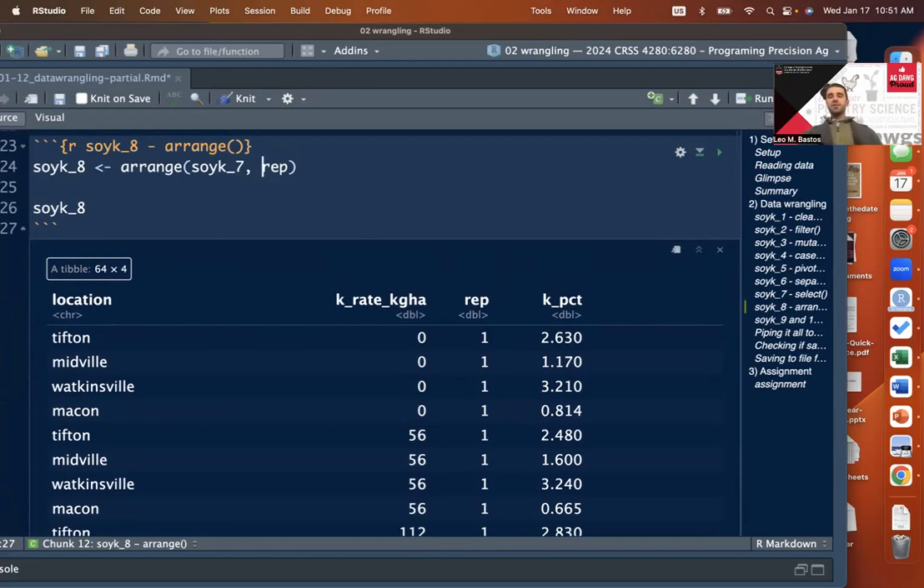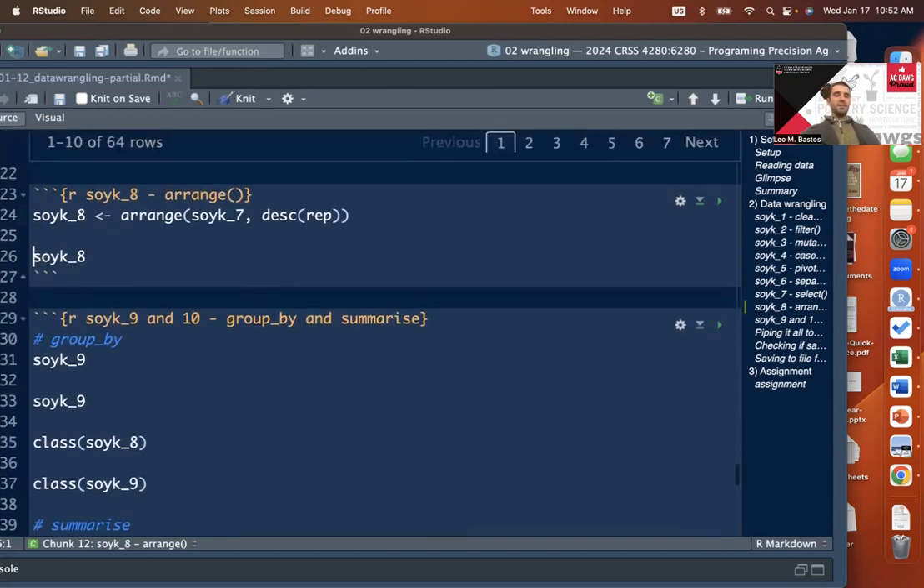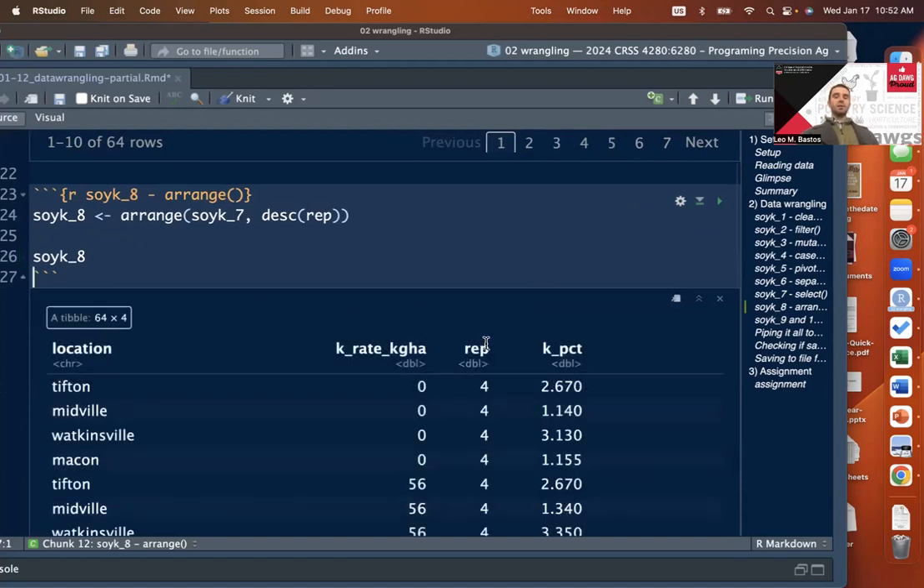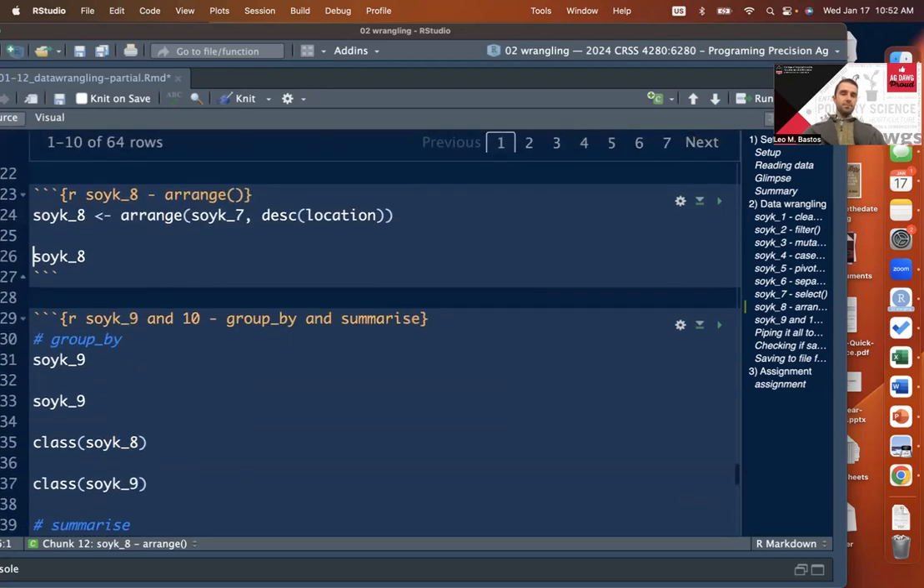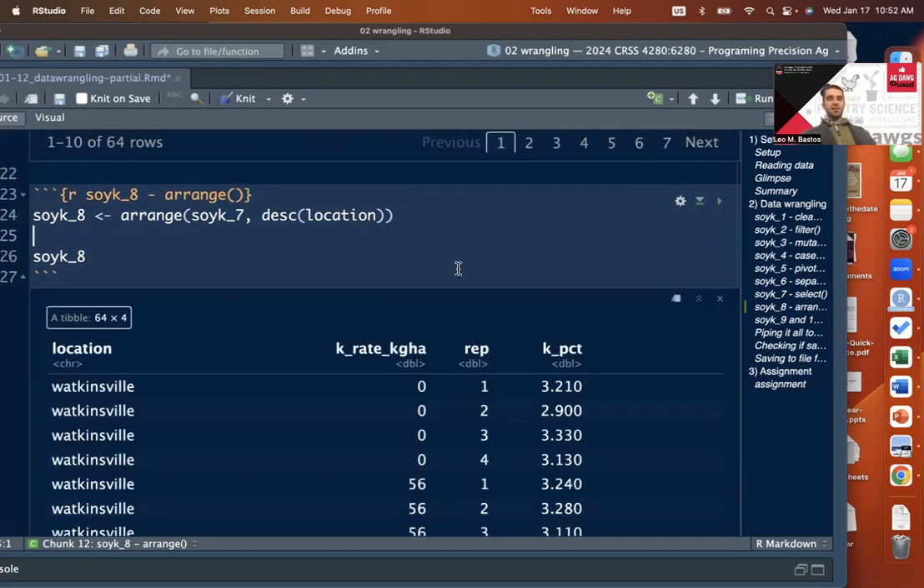If you wanted the opposite, so the descending order, so highest to lowest. So let's say if I wanted the reps 4 to be on top and then 3, 2, 1, I would just add this function called desc for descending, and run that, and that would give you the descending order of that column. I don't think I tried using the desc function with a character column like location, but we can try. I'm assuming it's just going to do the inverse of the alphabetical order, so from Z to A. Yeah, so that's exactly what it did.